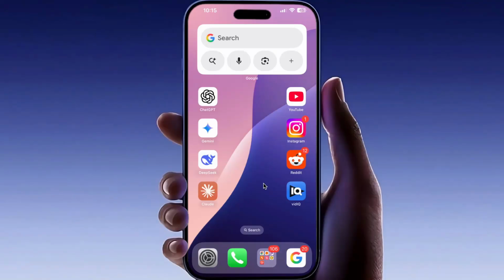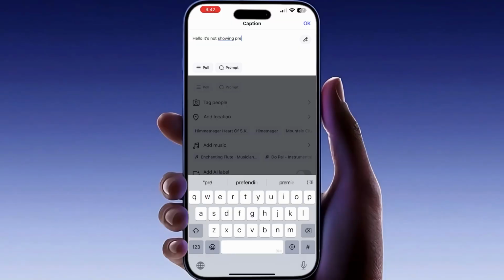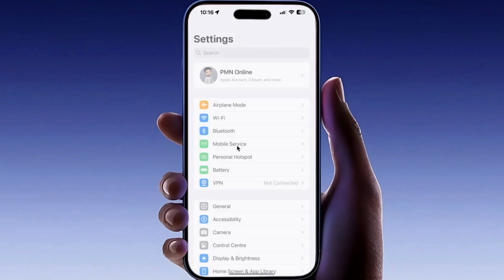Hello everyone, in today's video, I'll show you how to fix the missing Enter key when typing, especially when using Instagram. Let's start with the first method. 1. Turn off Auto-Correct and Predictive Text.